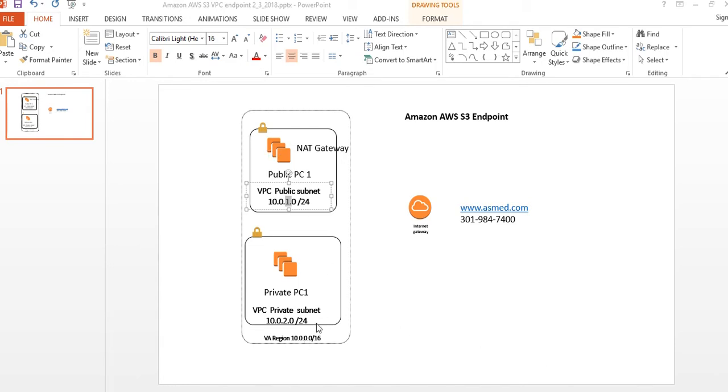What we have in this picture is a region called Virginia, with 10.0.0.0/16. I have already created that. This is the VPC. Then we have a public subnet, which I call 10.0.1.0/24, and 10.0.2.0/24. Then I have another public subnet, which I didn't put in the picture, 10.0.3.0/24. So what's going to happen? These public ones can get out to the internet.